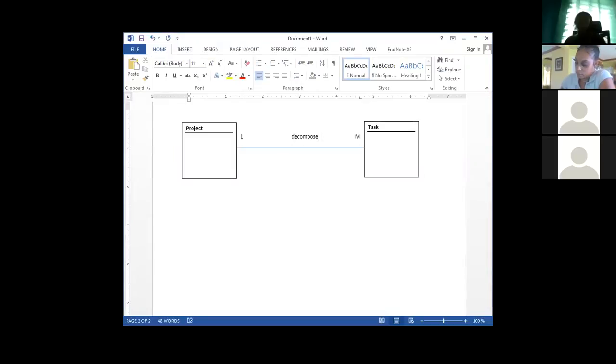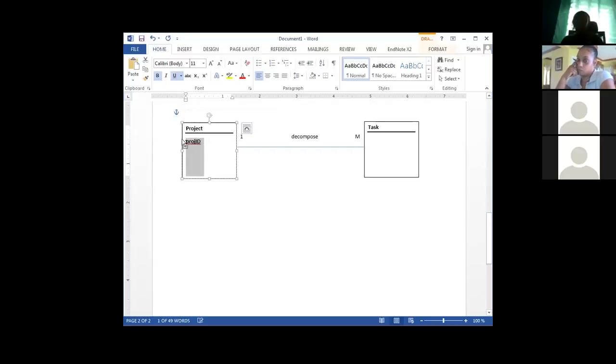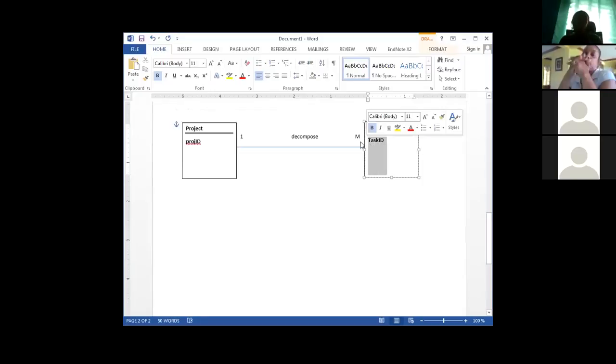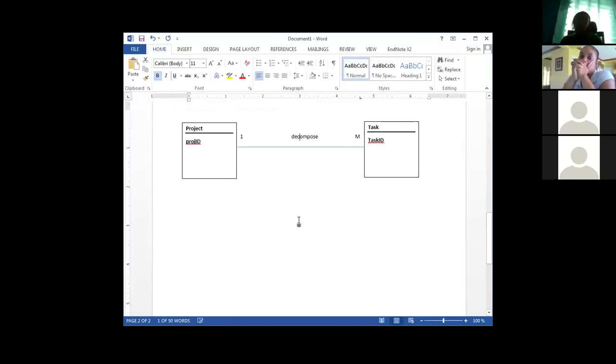What do you think so far? Let's put in the primary keys. They did tell us that we have PROJID, that's a primary key for that. And it did tell us that we have a primary key for task, which is task ID. Anybody wants to amend this? Any at all? Just a question, not amending.